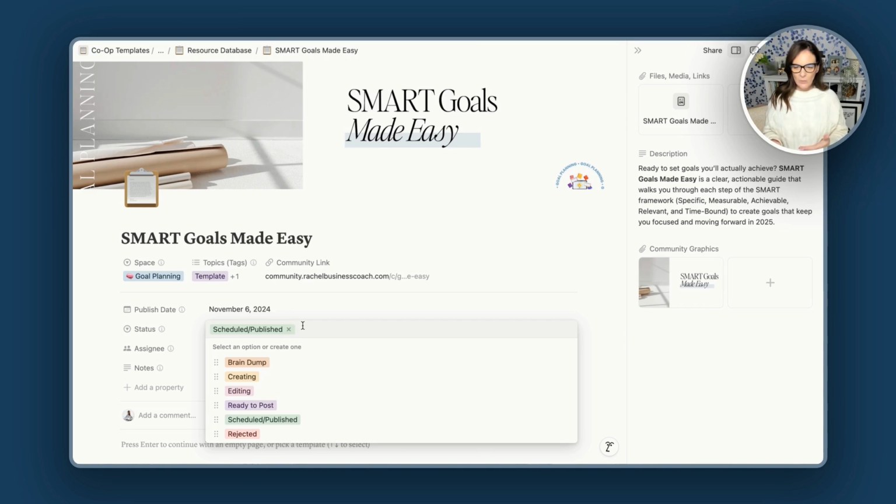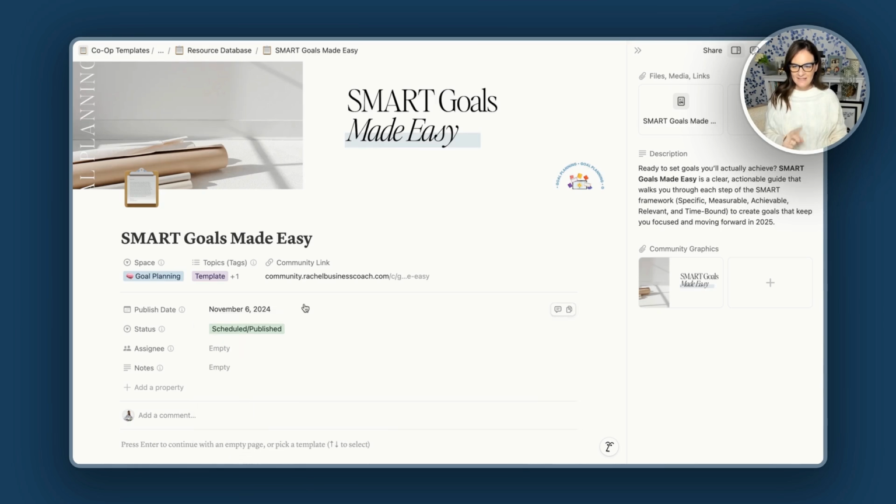So, depending on where we are in the process of developing a resource, we can drop it into the brain dump, or maybe we're in the editing stage. Whatever it may be, you can keep track of status here. You can also assign specific members of your team, add notes here.